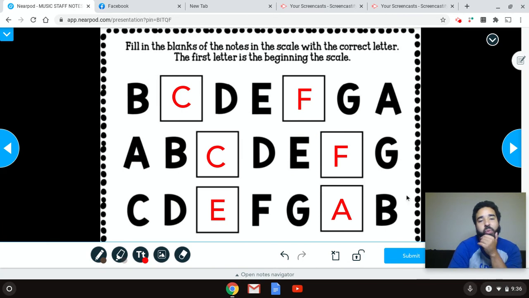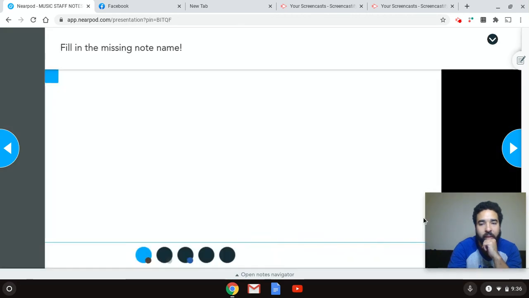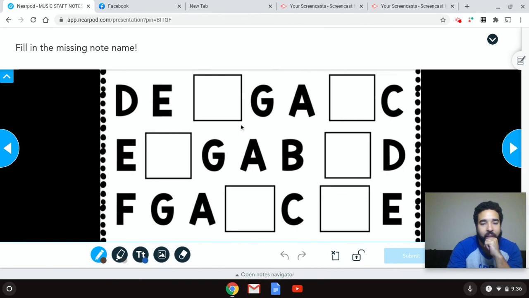All right, so here is what your answer should look like. Funny how the first two are both C and F. I didn't even notice that. A, B, C, D, E, F, G, A, B, C, D, E, F, G, C, D, E, F, G, A, B. Okay, that is what your answer should be on that one. Submitting that. Same idea here.